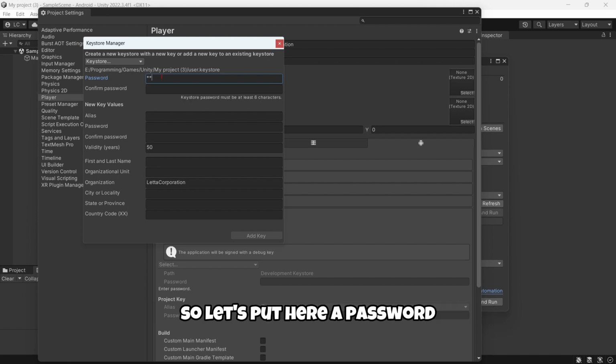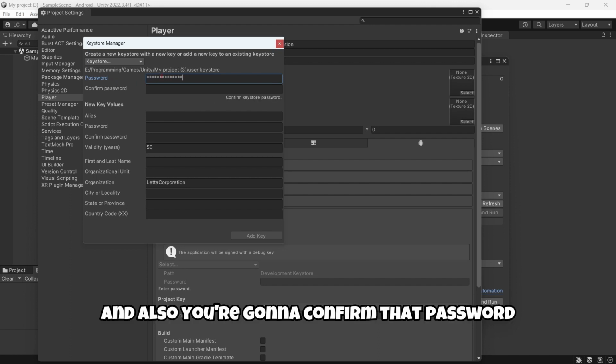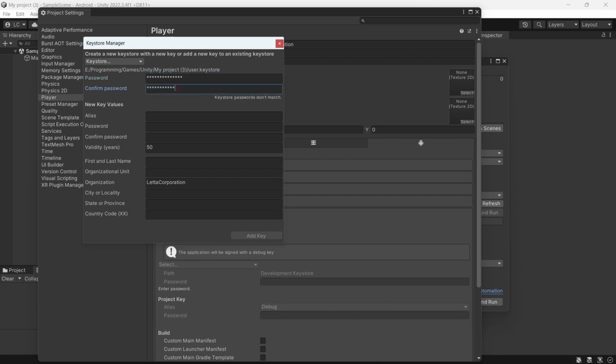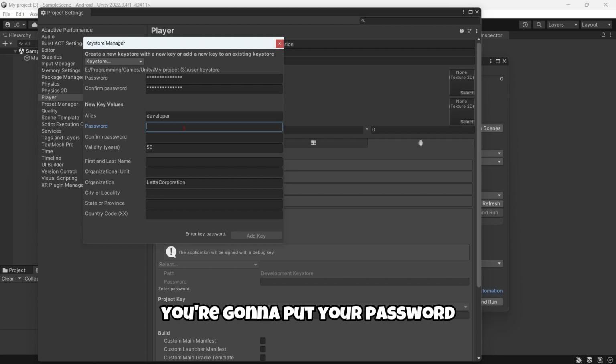So let's put here a password, and also you're gonna confirm that password right here. Okay, in this field, you can just put here developer, and here again, you're gonna put your password.